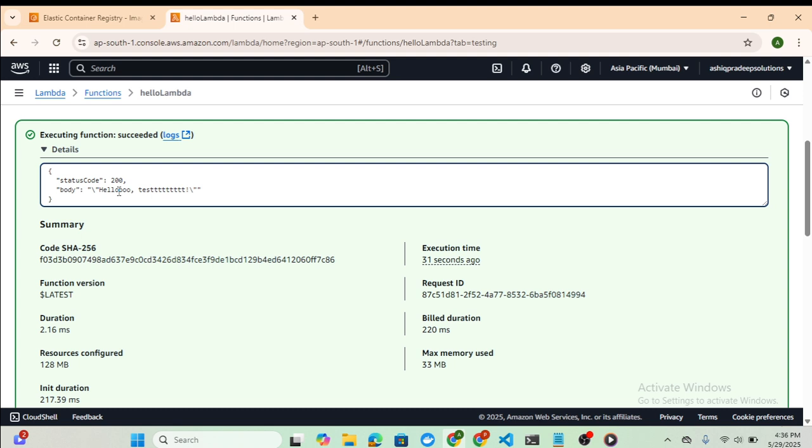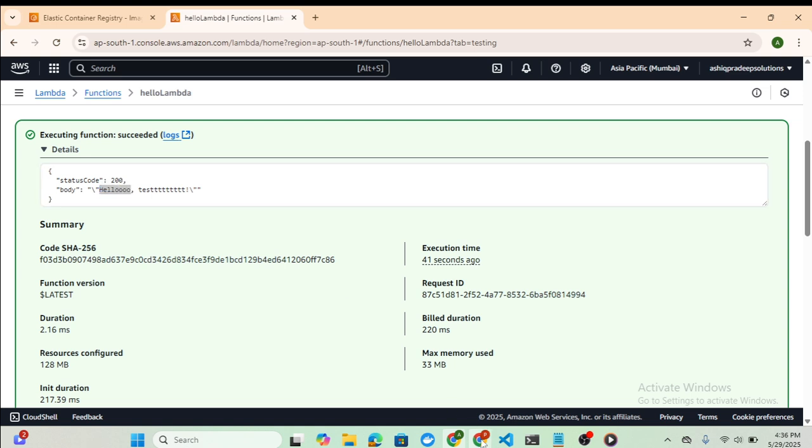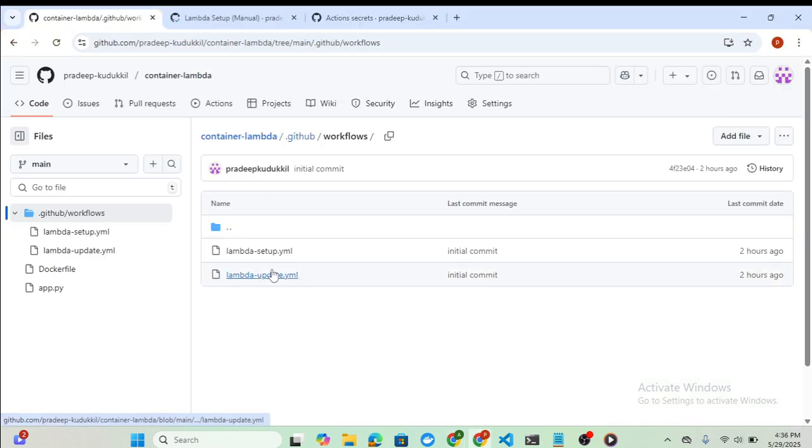So suppose I want to change something, maybe in your real-world case something that is a huge change. In my case, I'm just changing this hello and we'll check how the behavior changes. For that I have a Lambda update.